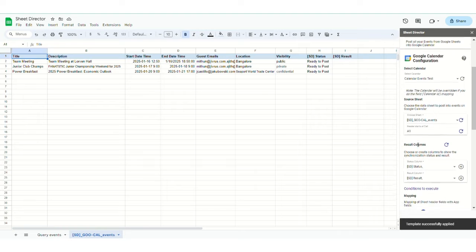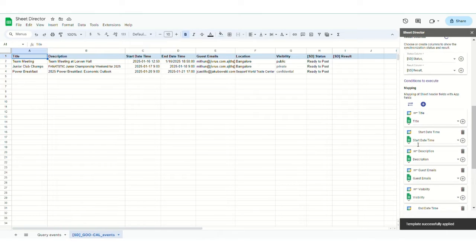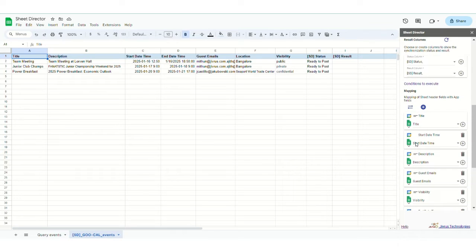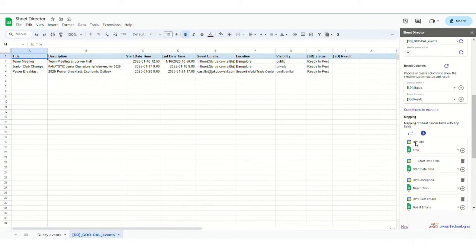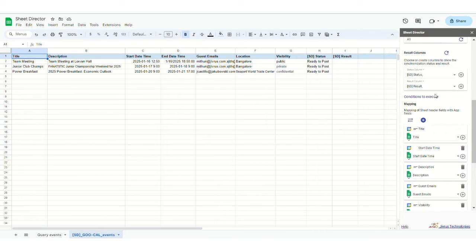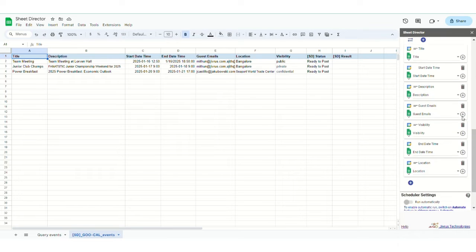Applying the template will automatically populate sample data to the spreadsheet, and it will establish automatic mapping using the template. This mapping guides us on where to place the resulting information in the status and result columns. In the sheet, you'll notice columns labeled Status and Result. These fields will provide you with the status of the posted records. If these fields are not there, they can be easily created by clicking on the plus button or choosing from the drop-down. The mapping aligns the fields between the sheet and the calendar.